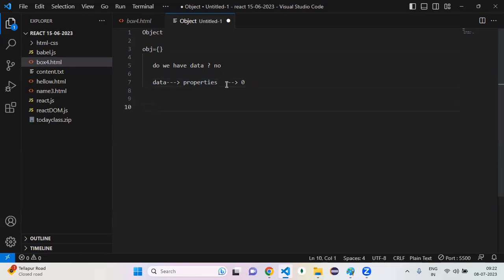Now my requirement is I want to insert data in that particular object. I want to update the data in this object. I want to delete the existing data. I want to retrieve the data, to get the data from the object. Got the point? If you want to represent some data about one particular thing, then you can go with the object data representation.